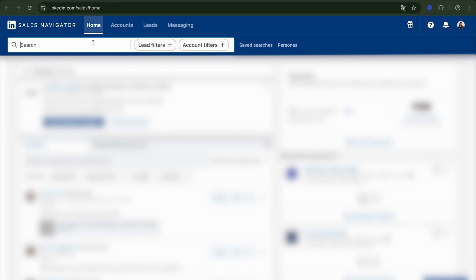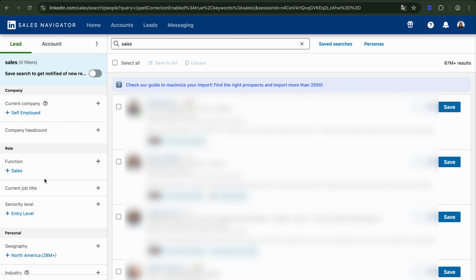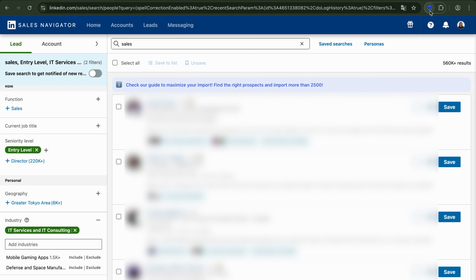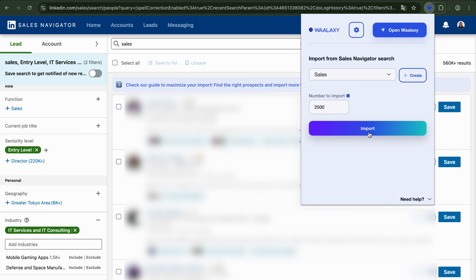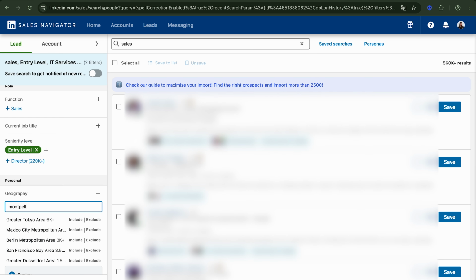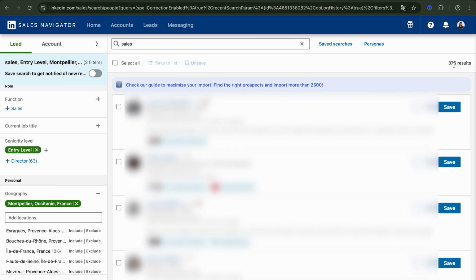In the same way as a LinkedIn search, you can import from a Sales Navigator search. You add the filters of your choice and you can import the results of your search into the list of your choice on Waalaxy. Please note that as on LinkedIn, there is a display limit. On Sales Navigator, it's limited to 2,500. So if your search contains more than 2,500 results, try dividing it into several smaller searches to import all the prospects.